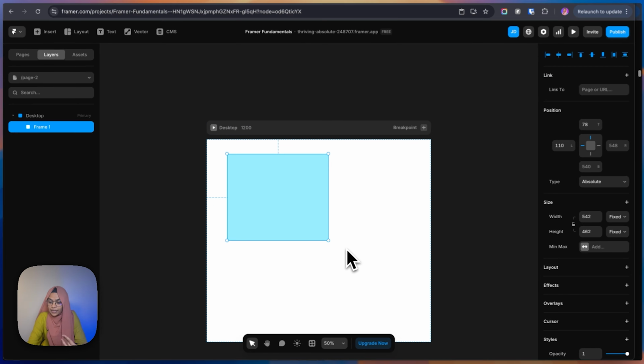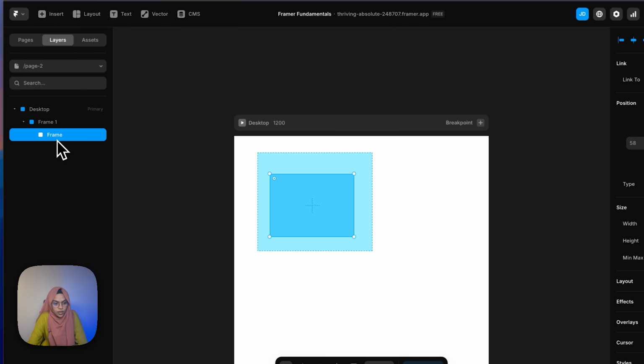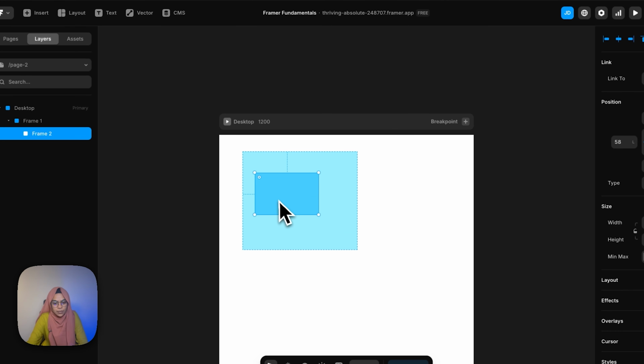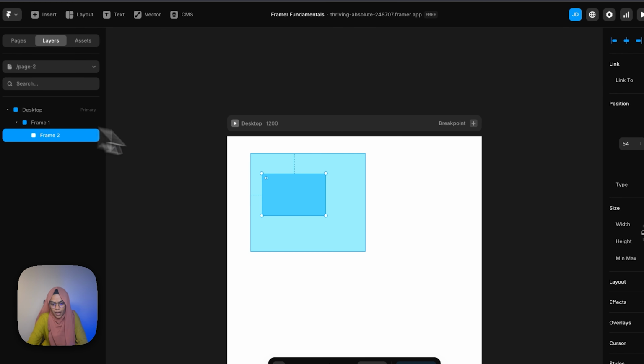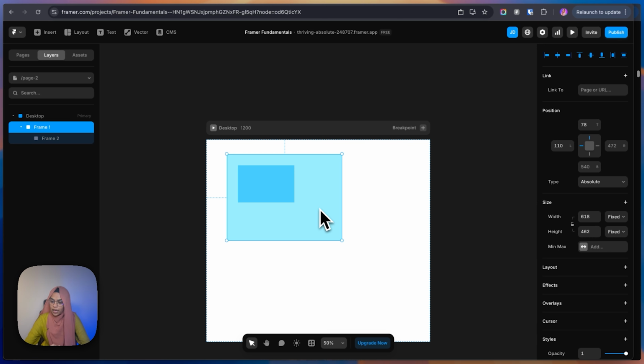In order to understand clearly, let me again create a frame inside frame 1 and name it frame 2. So now this frame 2 will be dependent on its parent. Which is the parent here? Frame 1 is the parent. So frame 2 will be dependent on its parent, so that you get some idea about the absolute position.